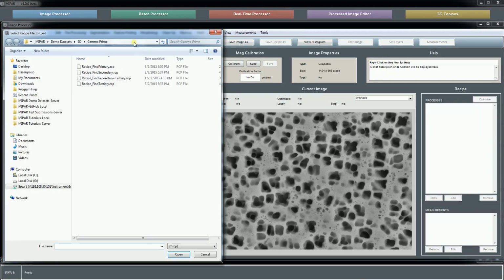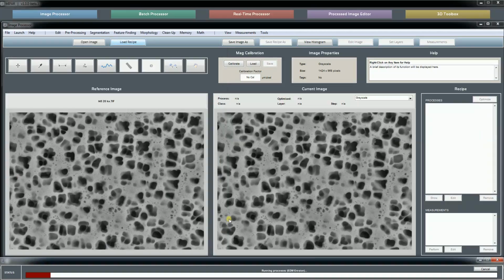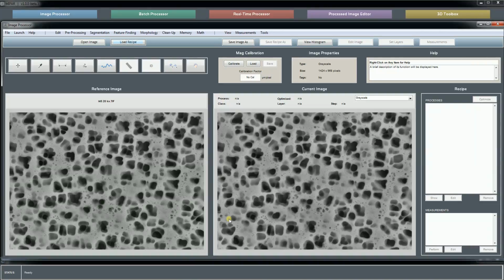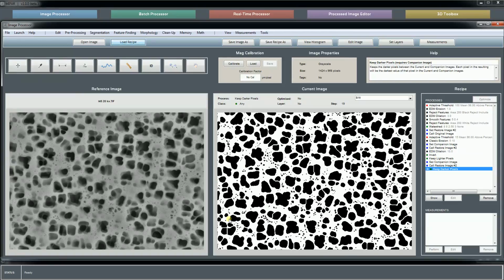We're going to load in our recipe that we've made. Now what I'm going to show you here today is how to make global measurements and feature measurements. So what I forgot to do is resave the recipe with layers after I made layers in the layers tutorial. So let me do that quickly.